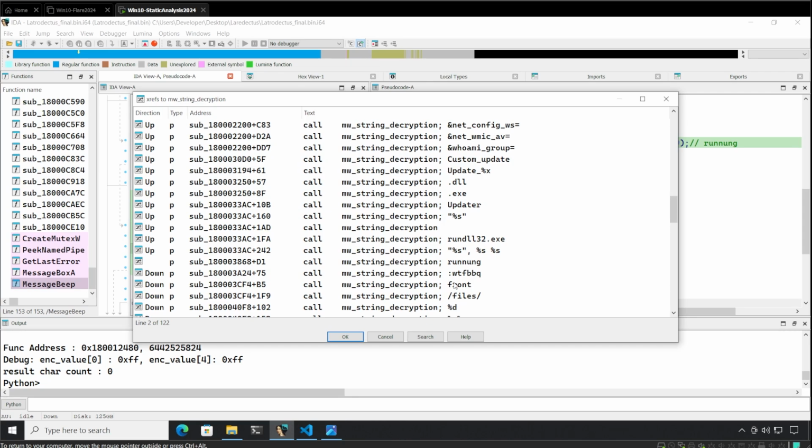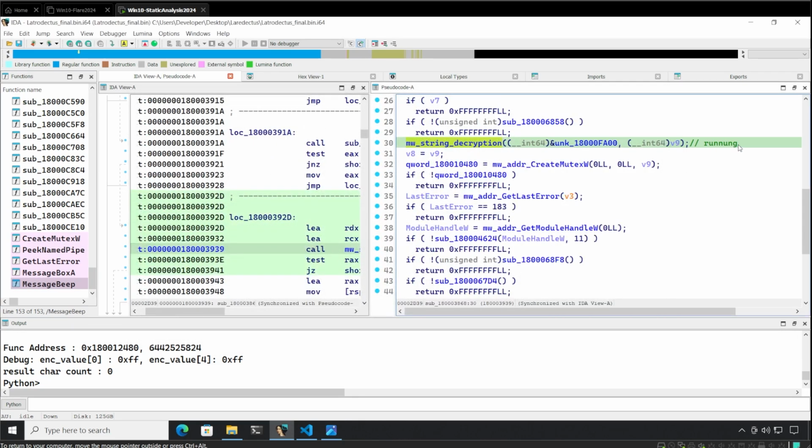We saw already that ranang was being used here in this function here, and so after it is being calculated in v9, it is being passed to this mutex function here. So it is safe to assume that this ranang string is the mutex value.